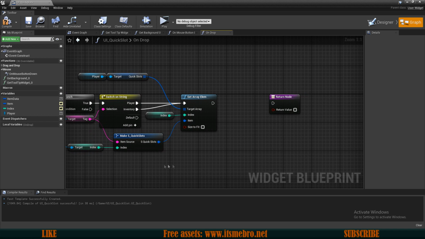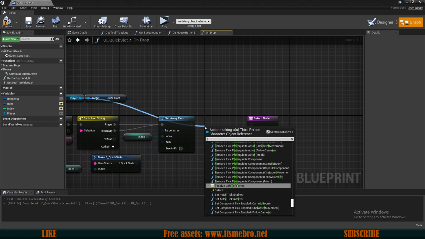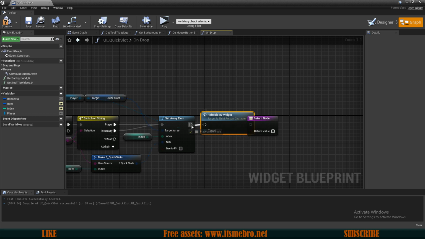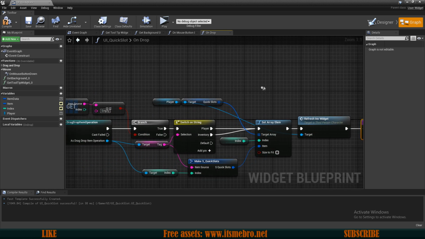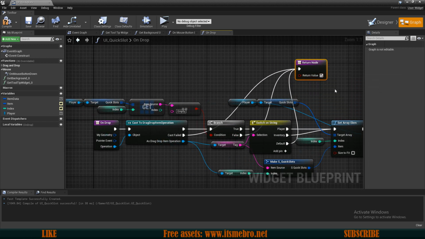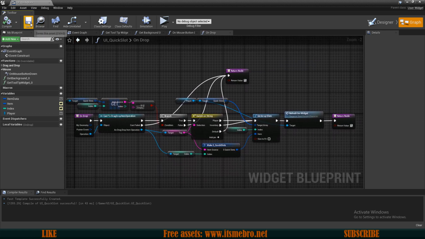Then once we have done this, from the player, we can run our refresh inventory widget. So like so, refresh this one. Then let's return true, and let's copy this true node to all of these execution pins that are left empty, so that we would notify the system that everything has been handled with the drop operation.